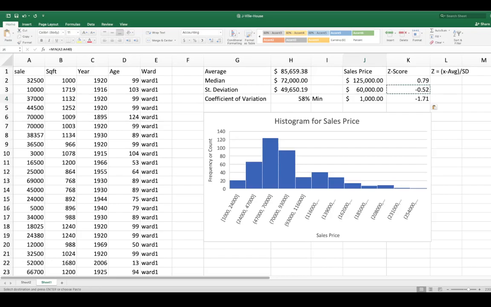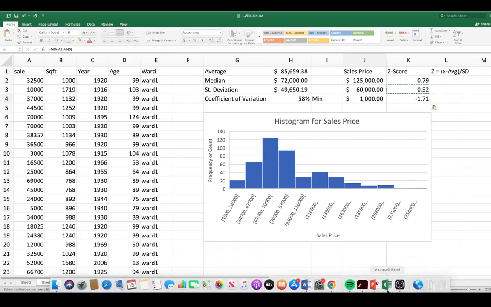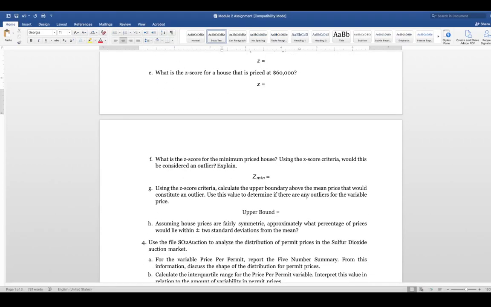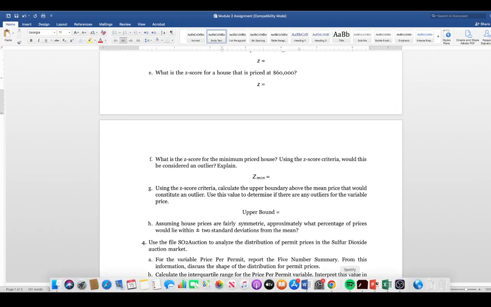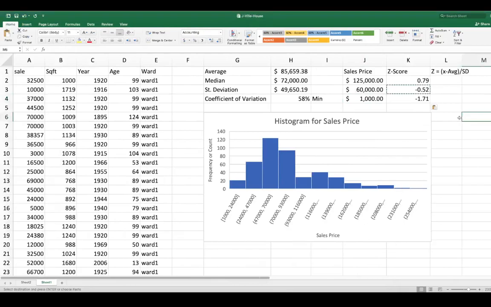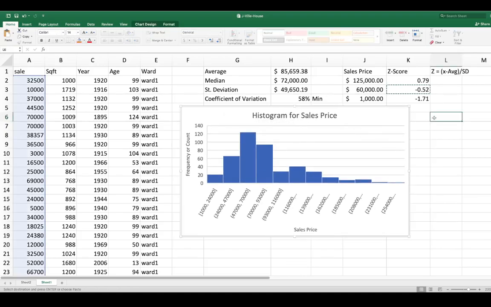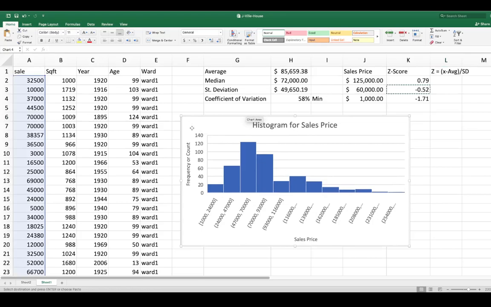All right. Now our last question I think was asking about calculate. It's a little bit different. Calculate the value of a house that would be considered an outlier. We can come back. What is the z-score? Okay, so this last one, using the z-score criteria, calculate the upper bound above the mean that would constitute an outlier. So a slightly different question that we're asking here. But we can get this one too pretty easily. Let's come down here where we can see what's happening. Move our chart over a little bit. Okay. All right, so it's slightly different. I'll move this down because we'll come back and check this in a bit too. So I'll show you something.